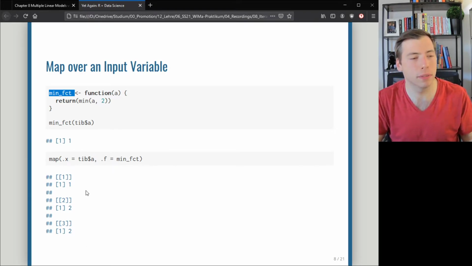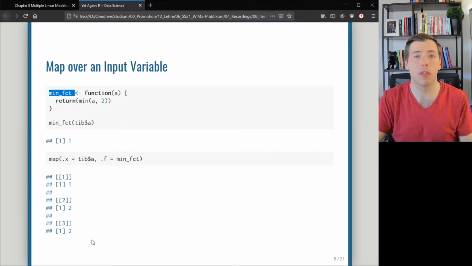We get the minimum of a and number 2. So a is 1 in this case, so it's 1. A is 2 in this case, and a is 3 in this case, so the minimum of a and 3 is 2, and this is why we get 2 back.